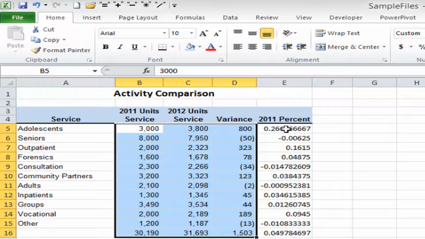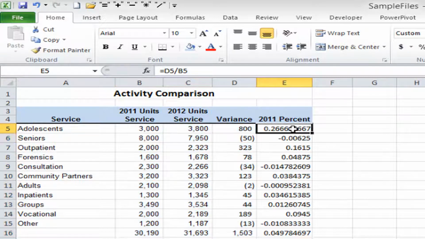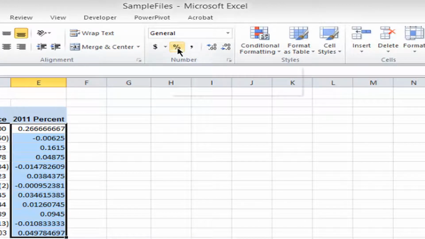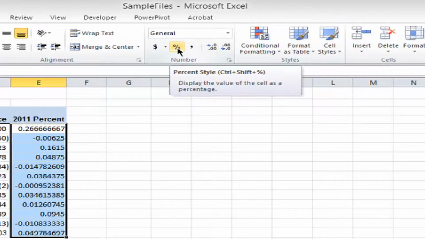And then finally, as far as changing number formats, I want to change the look of the numbers in column E. These are all decimal numbers. I want them to be in a percent format. So again, I'm going to select all these cells that I want to change. Back to the ribbon again, I'll click on the percent style button.